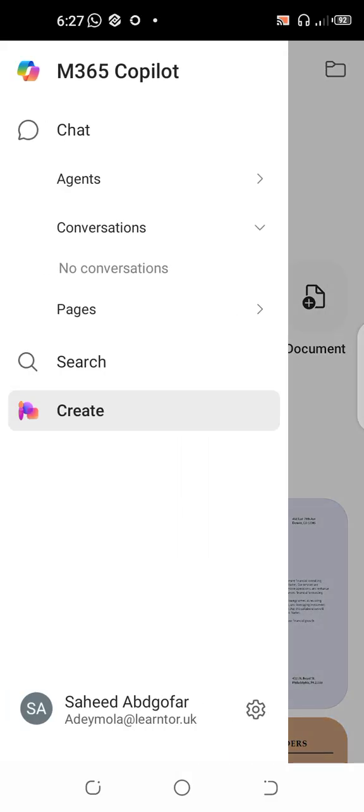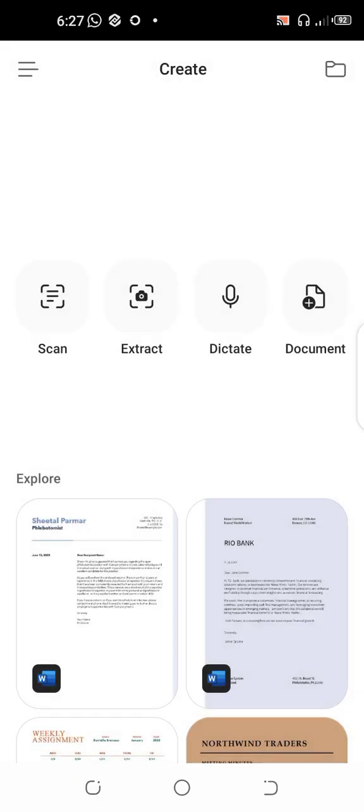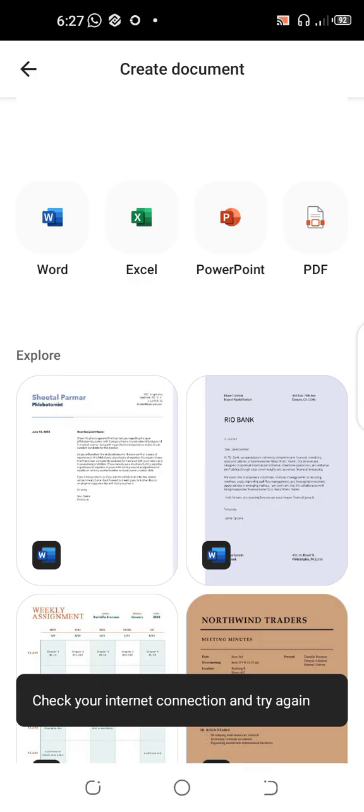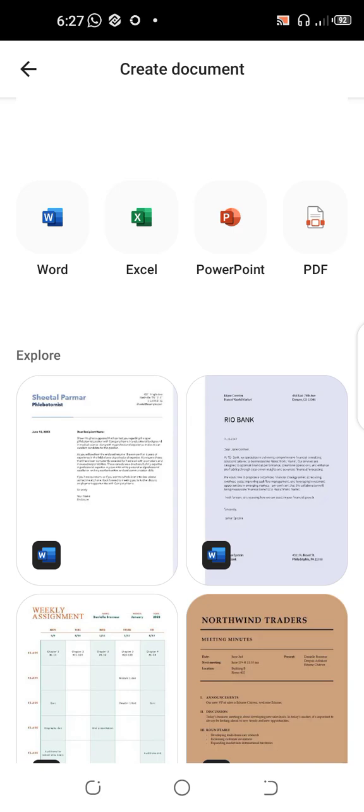Once you click on it, you go to create. Once you click on create, you get to this phase. Once you get to this phase, you now go to document. You click on document. Now we have four types of document being supported by this Microsoft 365. So the first one is the Word, the second is Excel, followed by PowerPoint and PDF. For the sake of this training, we are working with Excel, and so you click on Excel.